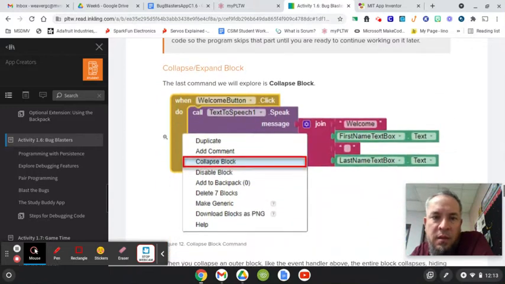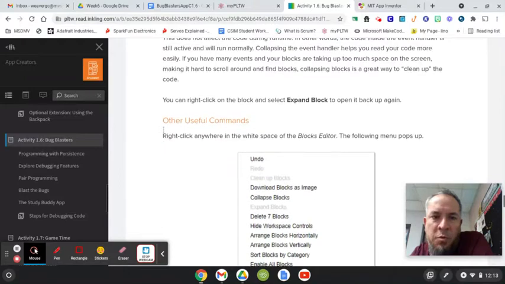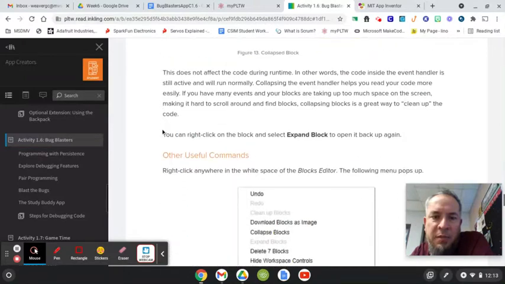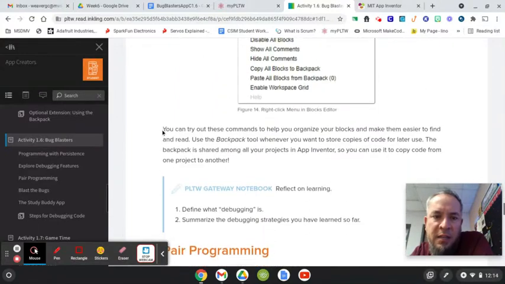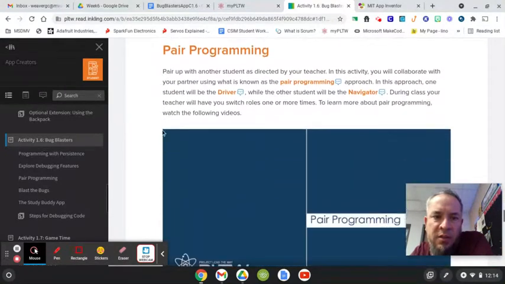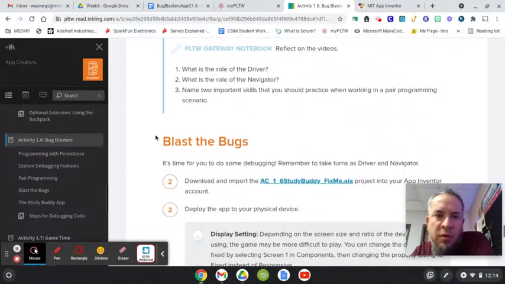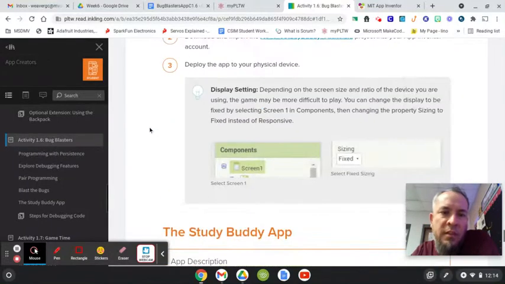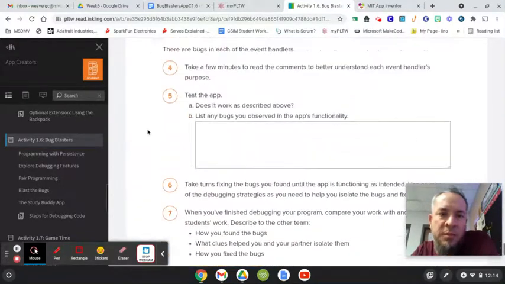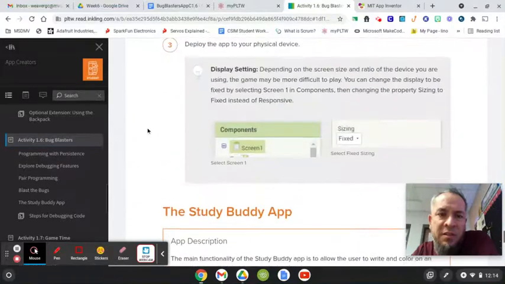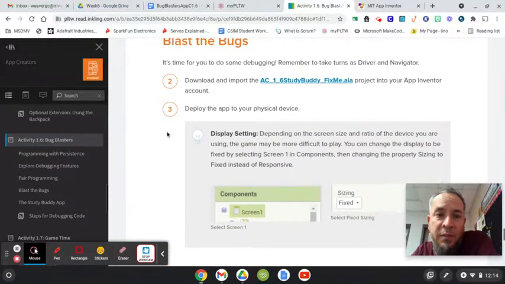I went over collapsing the blocks. You and a partner can go and read this in depth if you want to know more details. I'm just skimming and scanning real quick to get you started on the exercise. So you're going to work with a partner, and you're going to work on steps 2 all the way to 7. Just because it's 2 to 7 doesn't seem like a lot of steps, there's a lot of things you need to do within the app.